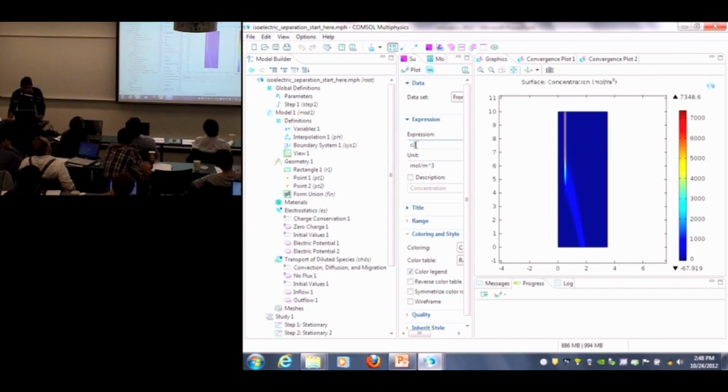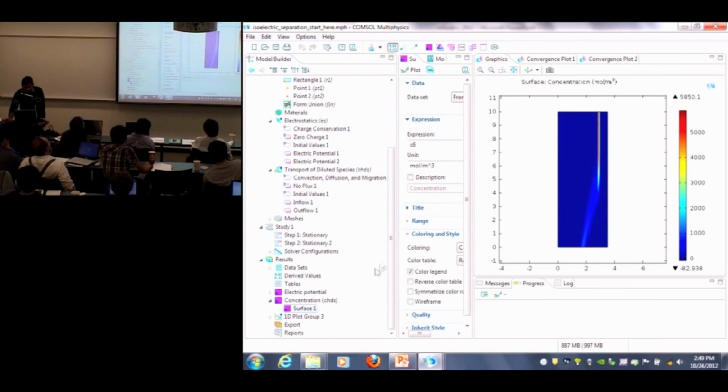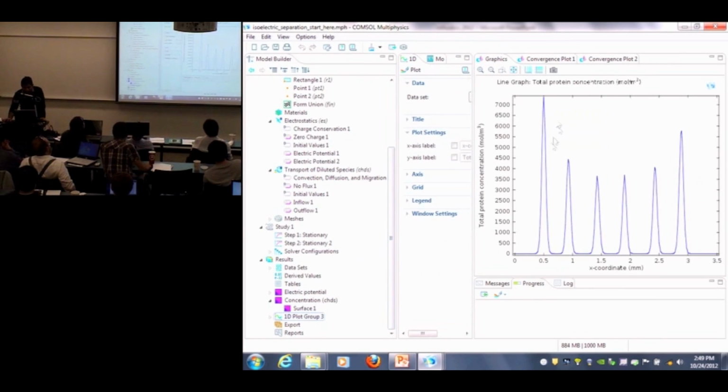Similarly, we could see it for C2. It will shift, and we can also look for C6. And we can also get the cross-sectional data, or we can plot the 1D plot at the outlet and see how the concentration looks like. And you can get that nice graphs for that, for all the 6 proteins here.